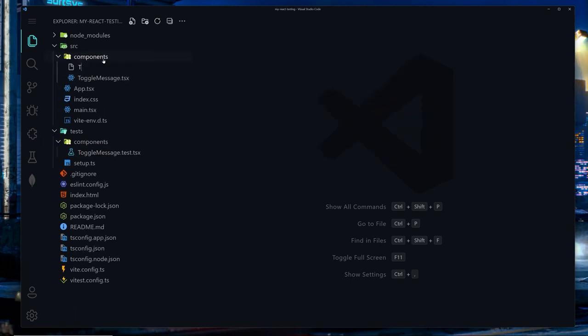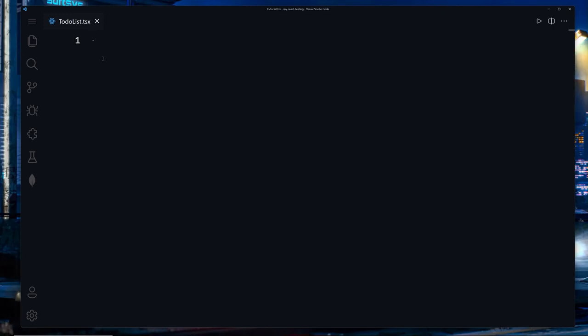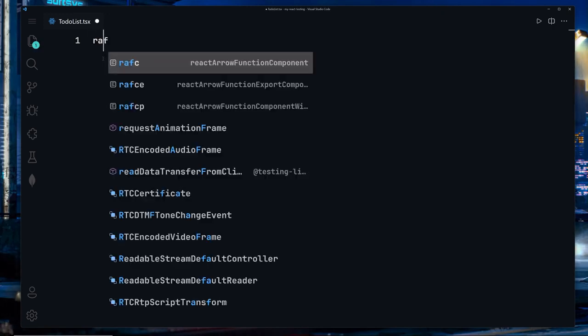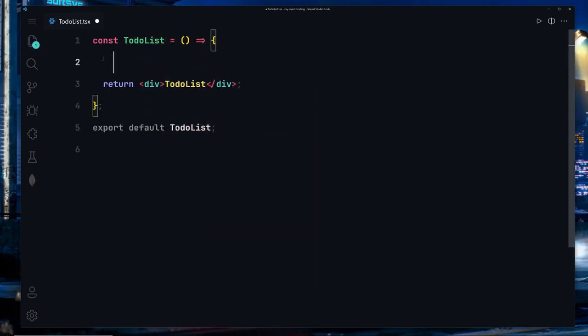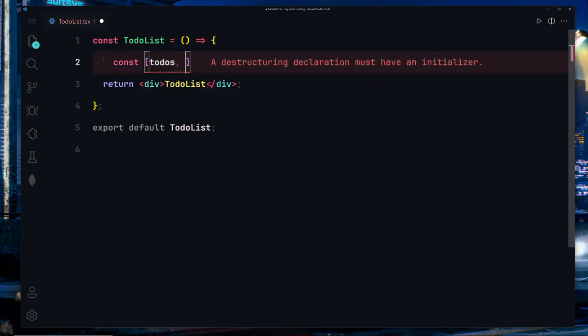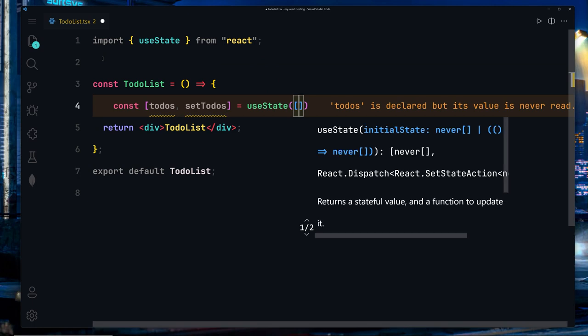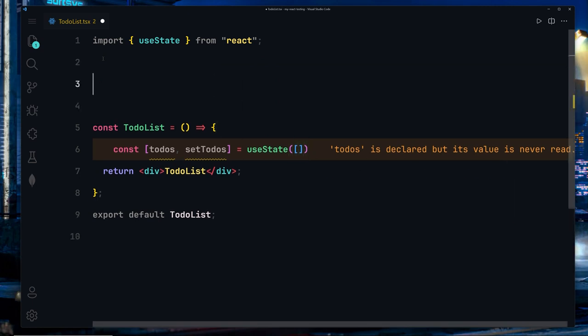I'm going to create a file with the name of to-do list.tsx, and inside there we are basically going to be creating a simple to-do list. So I'll use my RAFC inside there, and the first thing I want to do is create my to-dos and set to-dos, which is going to be equal to useState, and for the initial value I'm going to put an empty string inside there. And I'm going to also create an interface for my type.